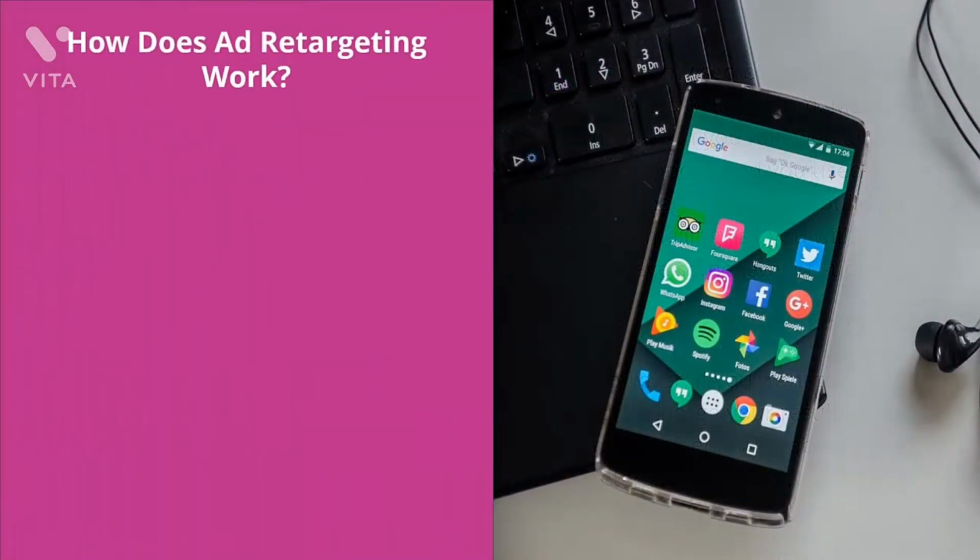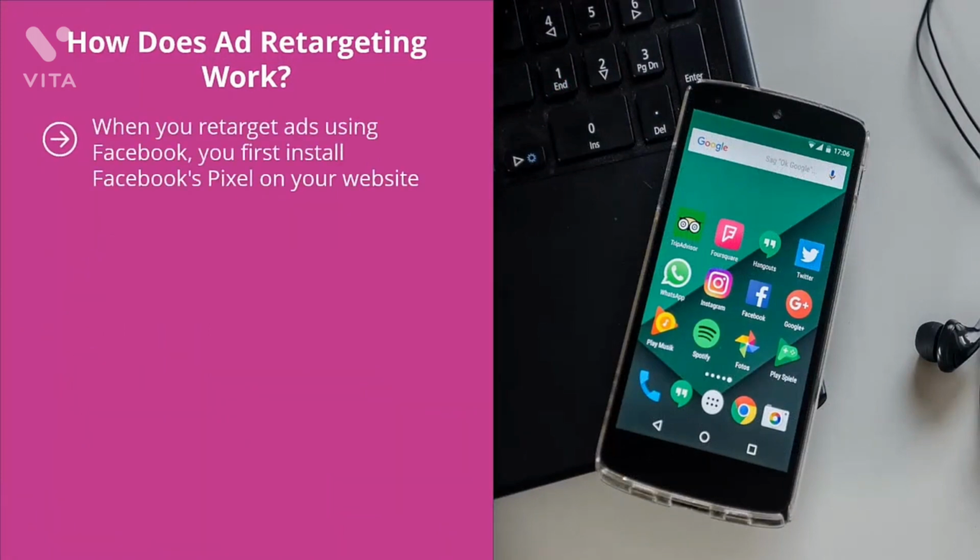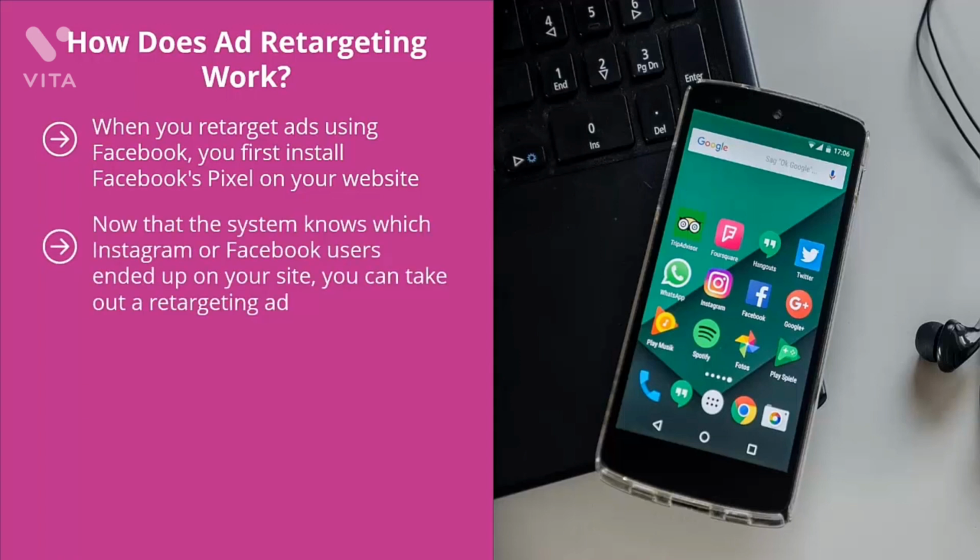How does ad retargeting work? When you retarget ads using Facebook, you first install Facebook's Pixel on your website. You then go about promoting on Facebook and Instagram. And when people find themselves on your site after clicking on a profile link, the Pixel keeps track of where they landed. Now that the system knows which Instagram or Facebook users ended up on your site, you can take out a retargeting ad. This ad can promote a deeper page, or it can promote your mailing list directly. Whatever the case may be, when people who have visited your site go back to Facebook or Instagram, they start seeing your ads. This is like shooting fish in a barrel. You're essentially reminding them to come back.